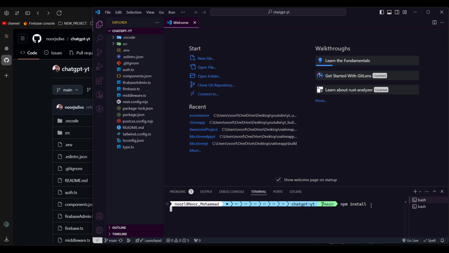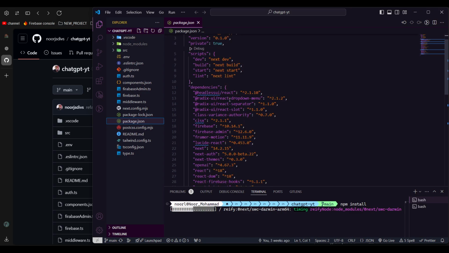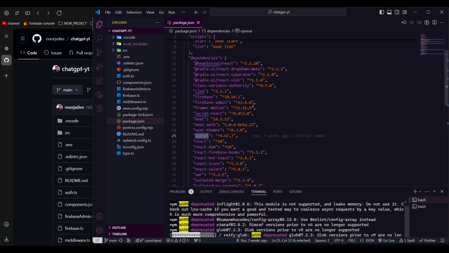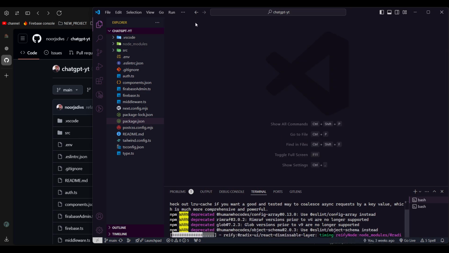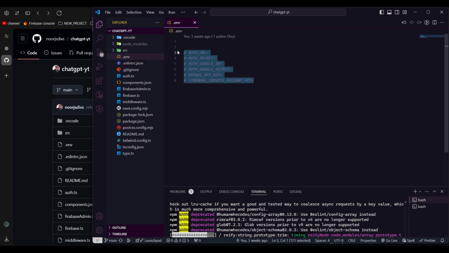So with that command, it's gonna install all the dependencies. As you see in the package, whatever things we use, that Headless UI, React, we use the Redux, we use clsx, Firebase Admin, Motion, we also use that OpenAI. So this entire scenario, you need to grab it from there, and then we have our .env file.